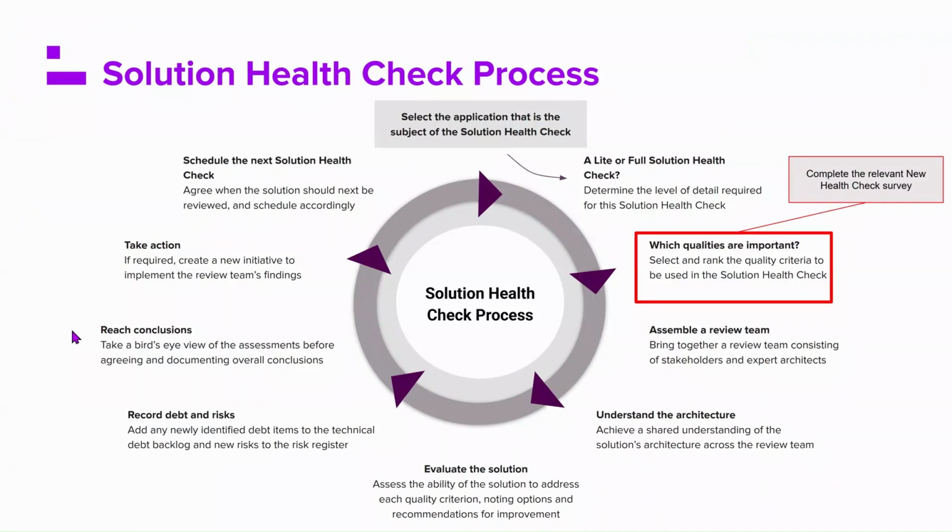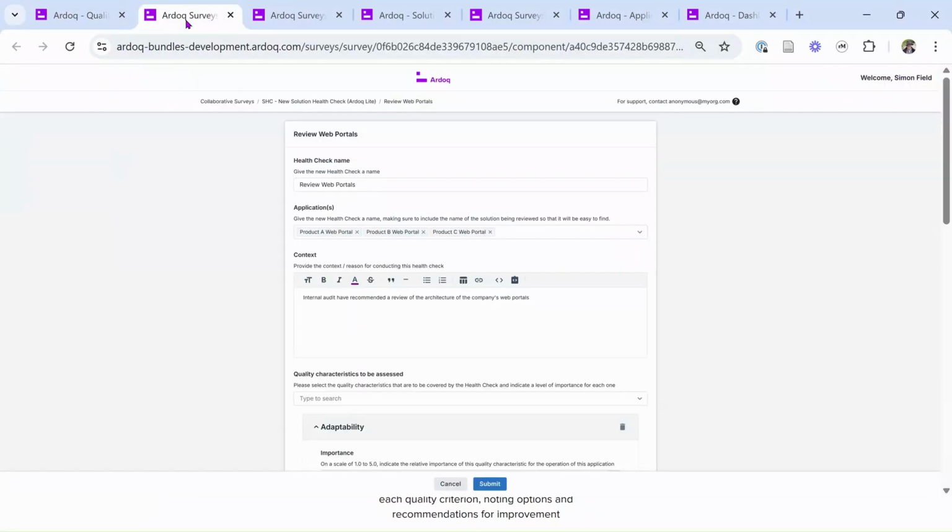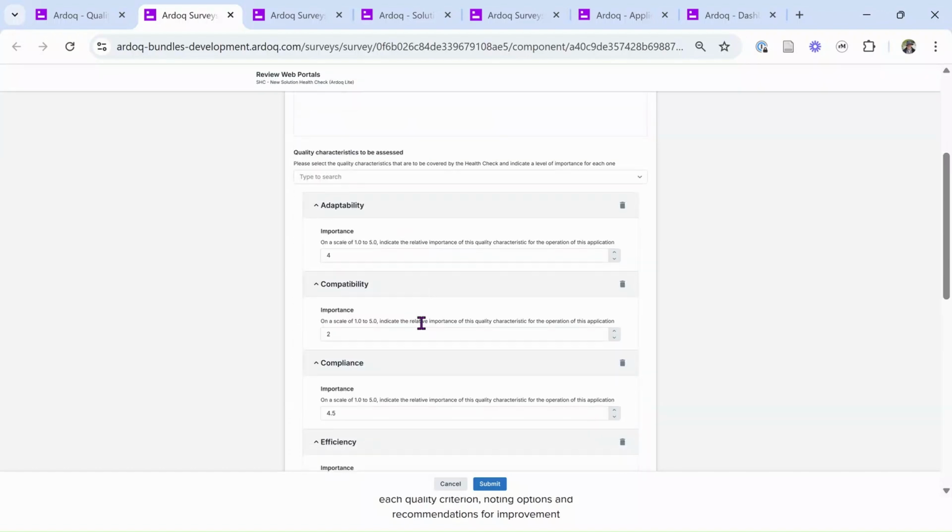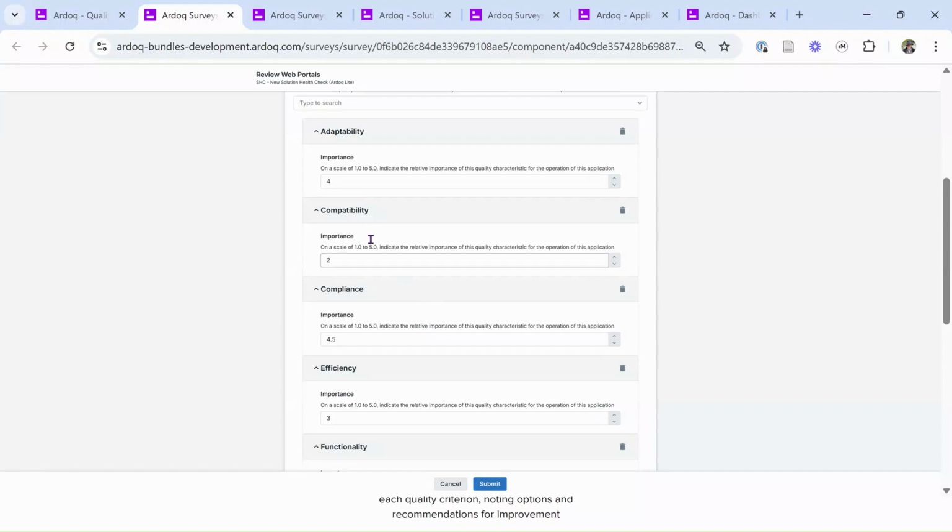A health check is set up using the new health check survey for either a light or full survey. This would typically be completed in partnership with the business system's owner or sponsor. Here we see a completed example setting up a light health check. In this case, 3 applications, web portals, are being reviewed, following a request by internal audit. The criteria have been selected, in this case all of the top-level quality characteristics of the Ardoq quality model, giving a high-level 360-degree review of the solution architecture.